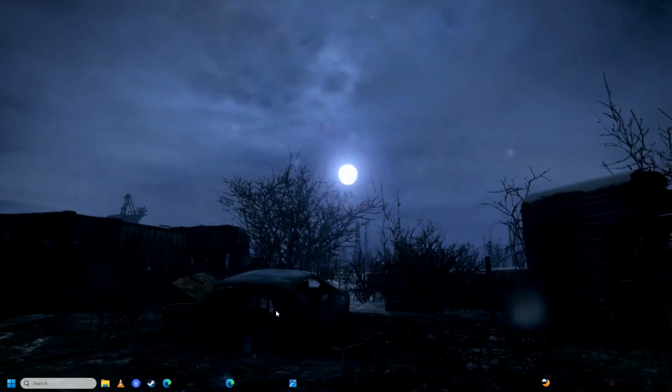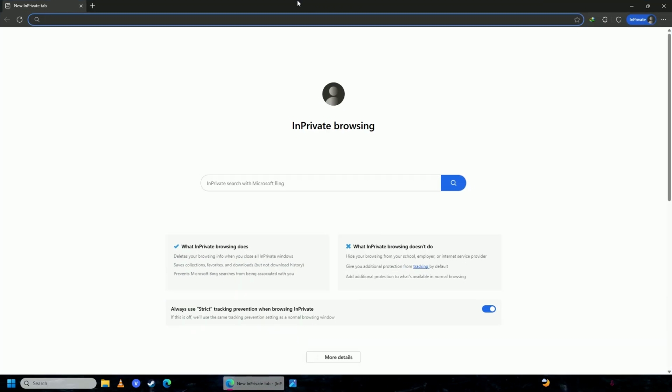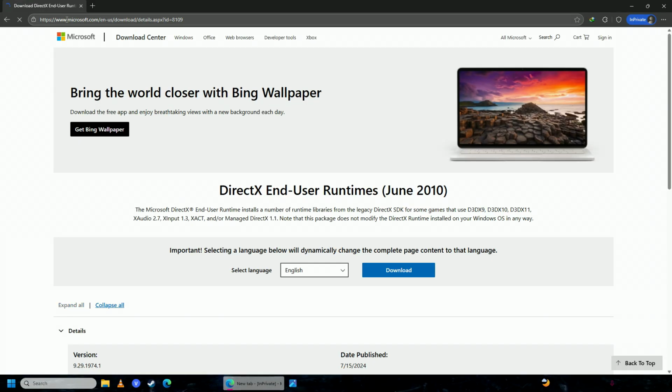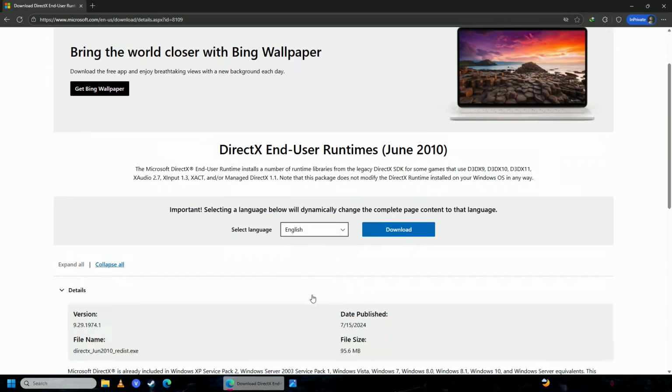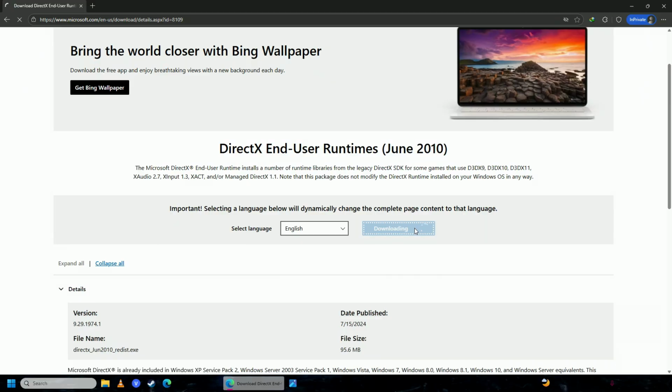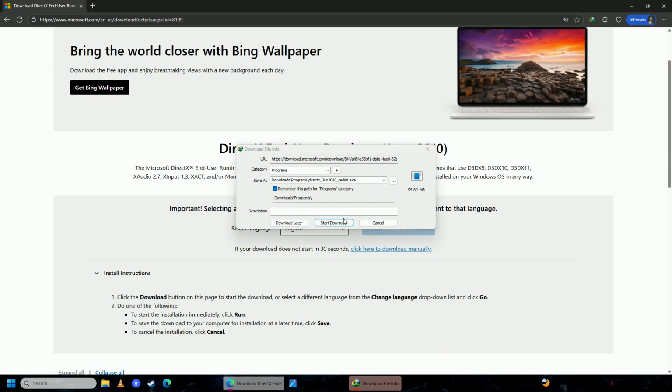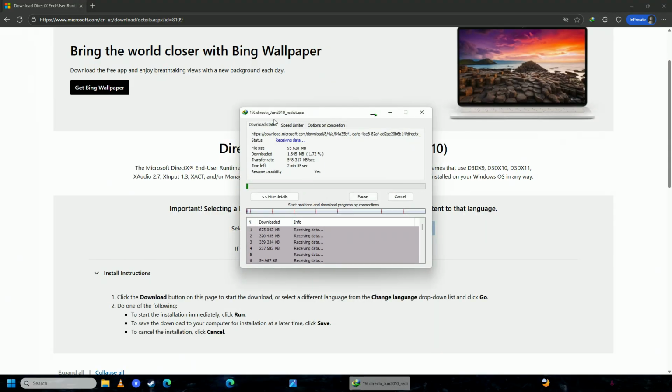First off, what you're going to do is open up your web browser. You're going to go to this link. I'm going to put this link in the description of the video, and here you're going to select your language first, and then click download, and then you're going to start downloading this DirectX file and wait for it to download.